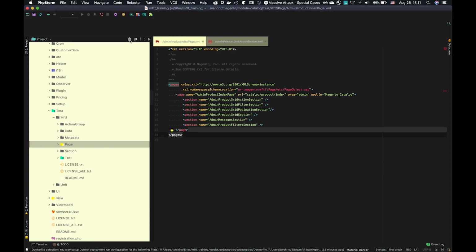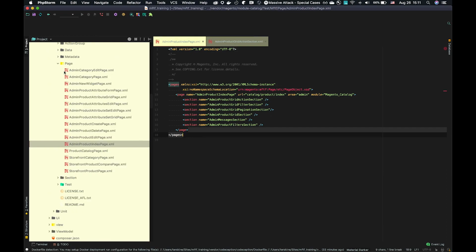So we'll look at each of these and look at the structure. So admin product index page, it's in page. We'll look at this one. That page defines a few things about a page that's under test. It has a name that we've given it. It has a URL, catalog product index. It has an area, that's admin or storefront. Those are the allowable values. And also a module.